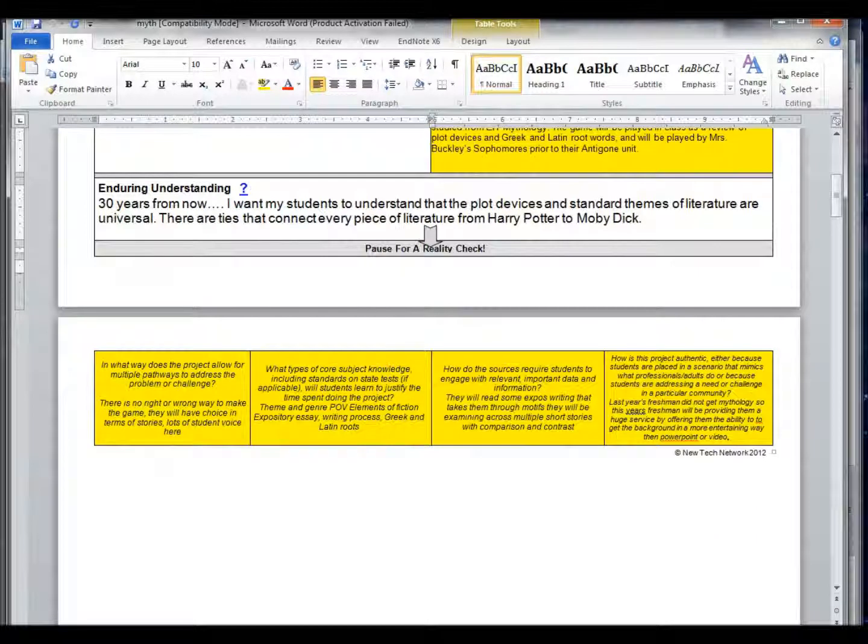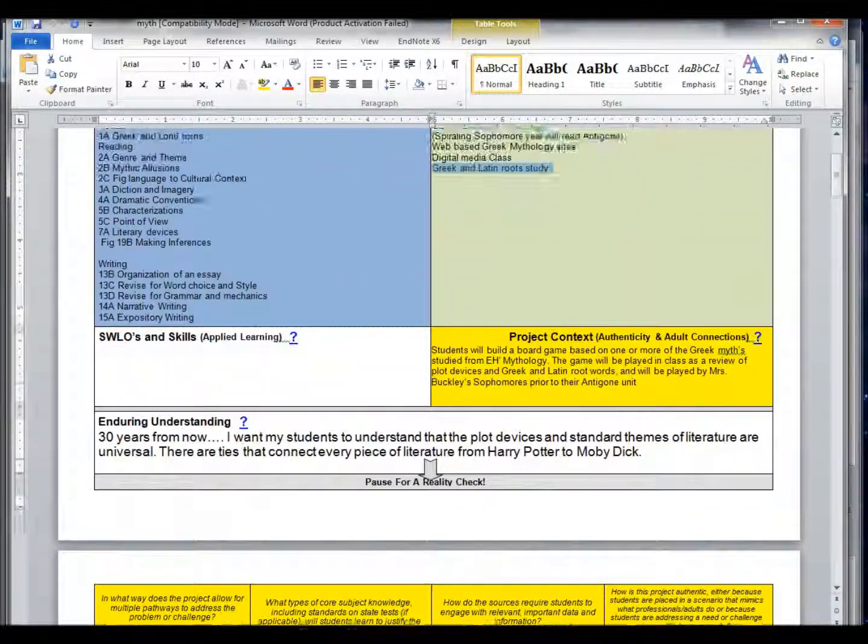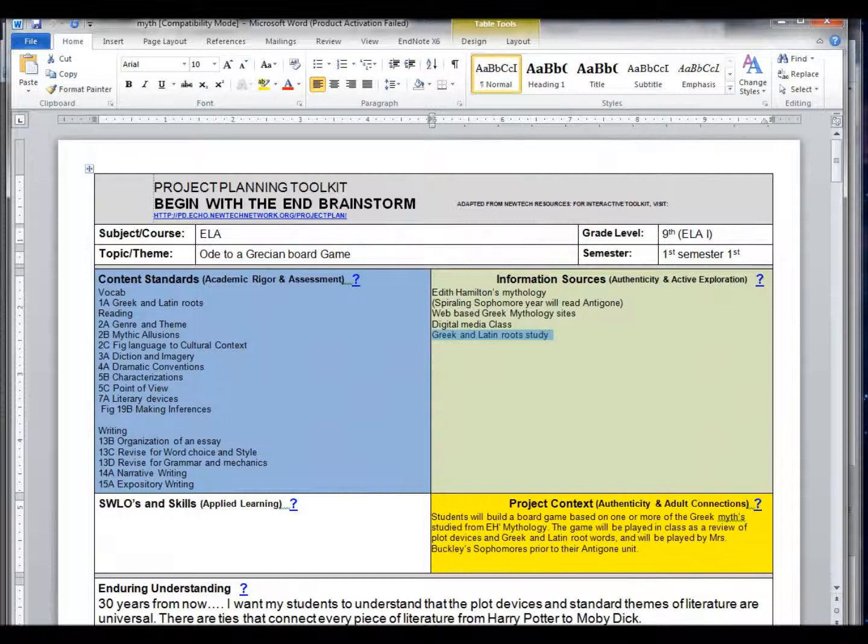All right, so we are done with Module 1. We are done with the first page. Notice it's stretched to the second page. That's not uncommon. You'll also notice we skipped school-wide learning outcomes and skills. There's a reason we did that. Not every school has school-wide learning outcomes. That's going to be something you want to address with your administrator and ask them, what are our outcomes?